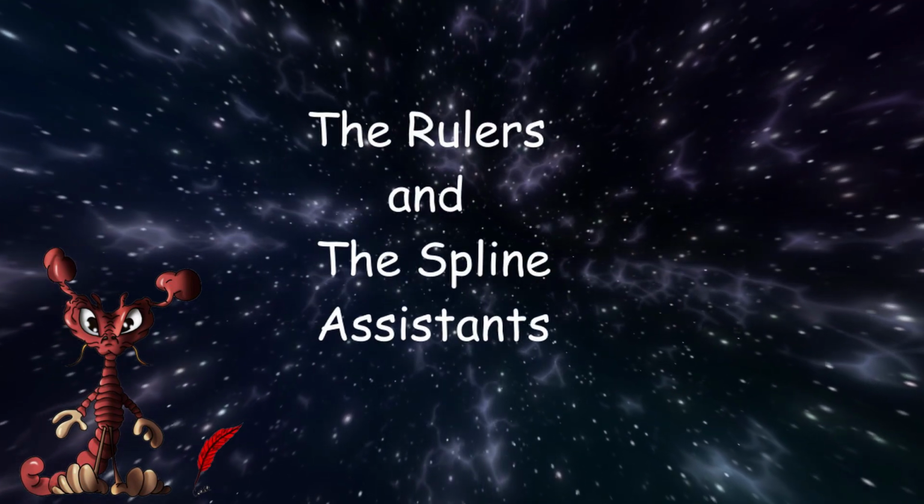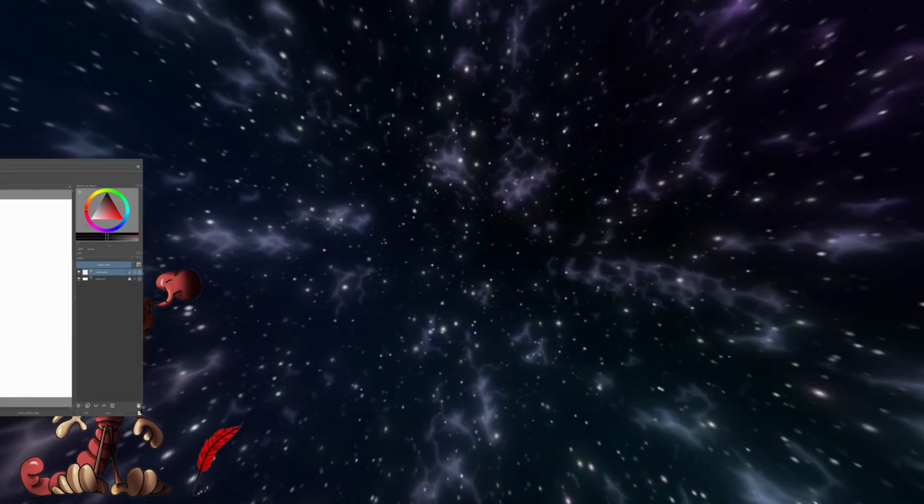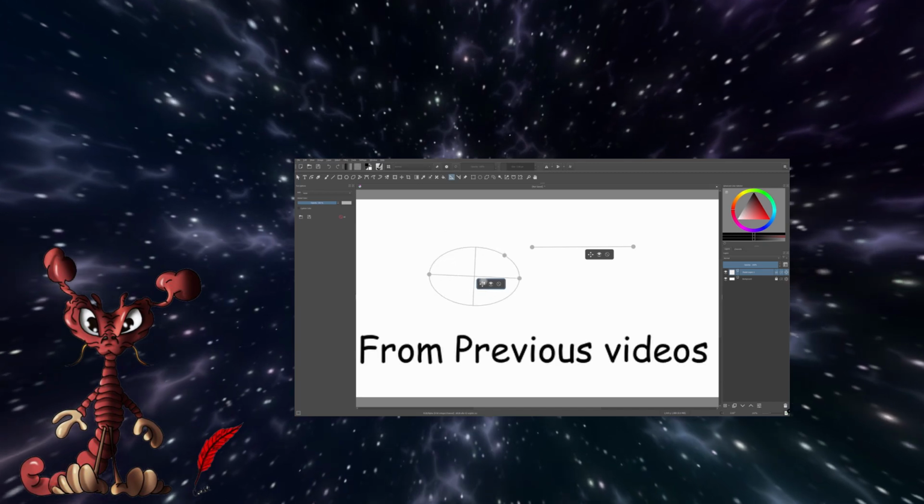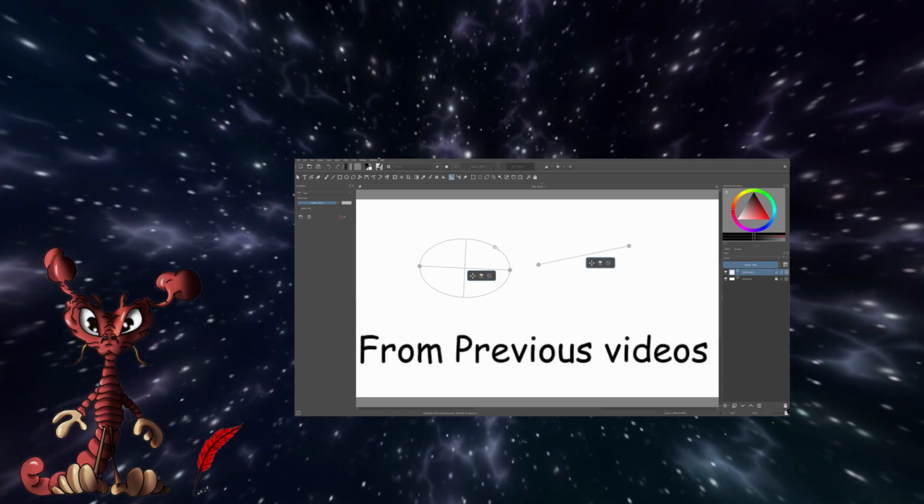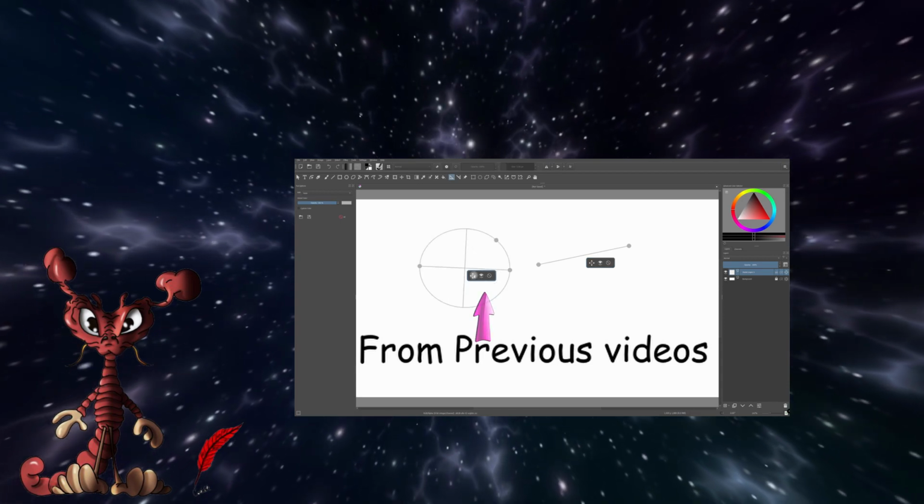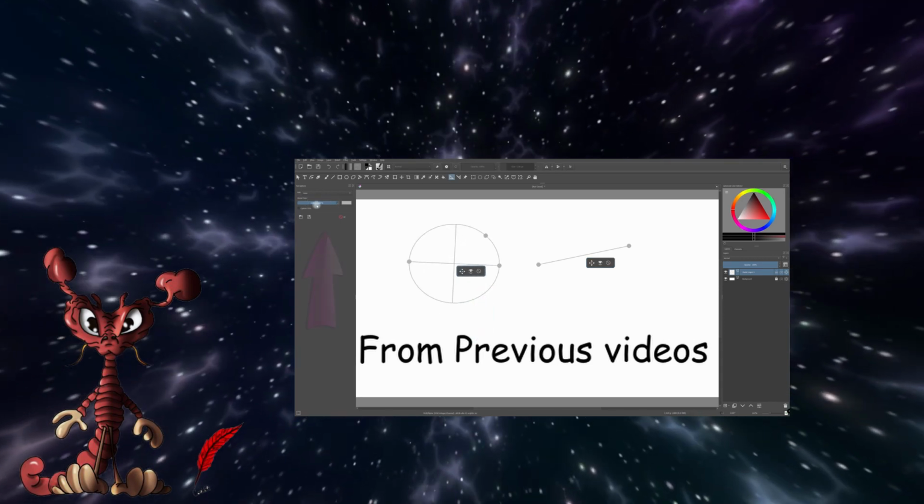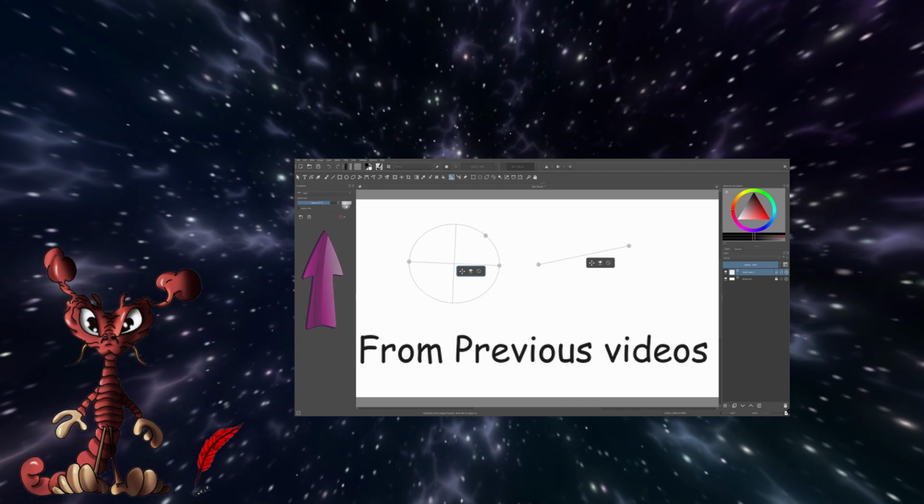As a quick reminder, you can move and edit these assistants just like the ones I showed you in the previous videos using the buttons on their control panels or the buttons in the Tools Options Docker.